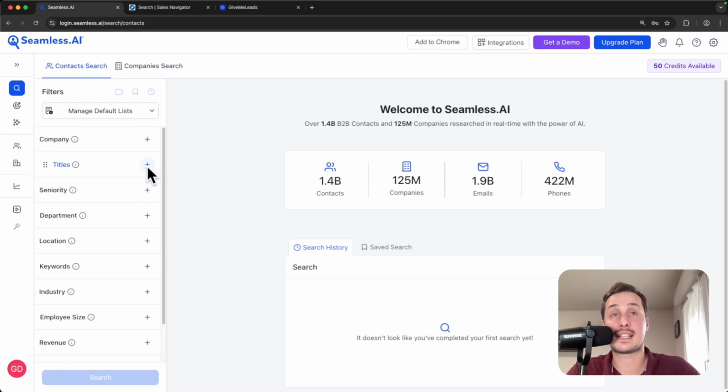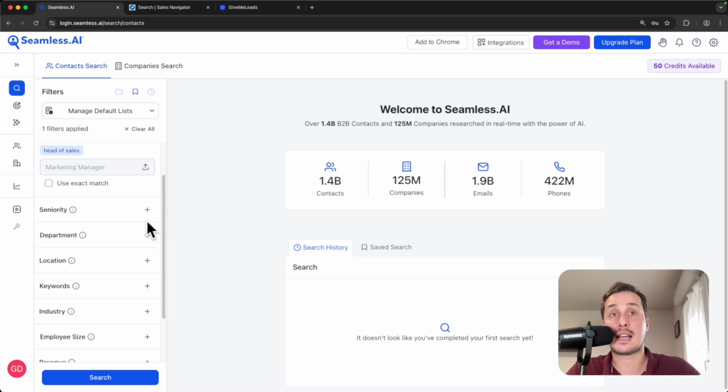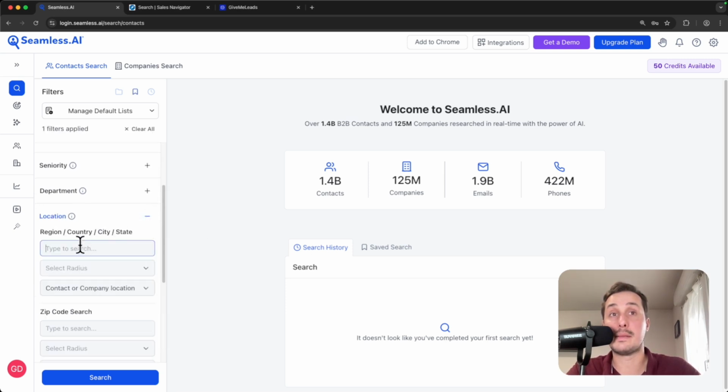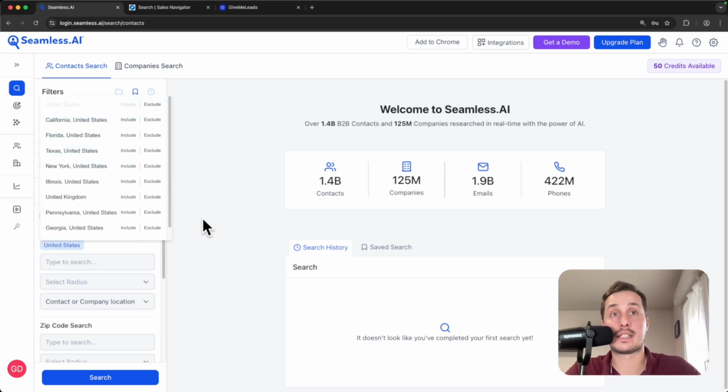So let's say that I want to target a specific job title. So let's say that I want to target people who are head of sales. So here I click on include. Then let's say that I want to target people based in the US. So for that, I use the filter location. And then here I just need to write United States. Perfect. I click on include.